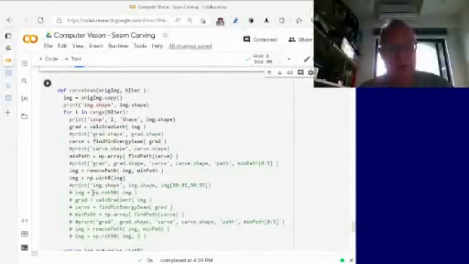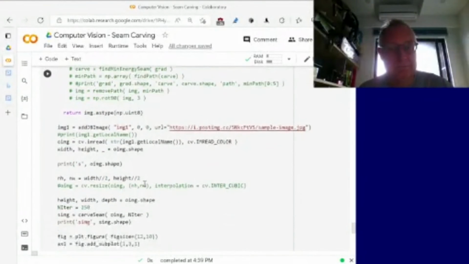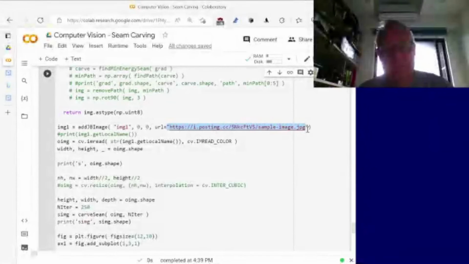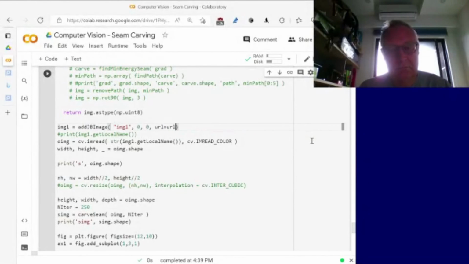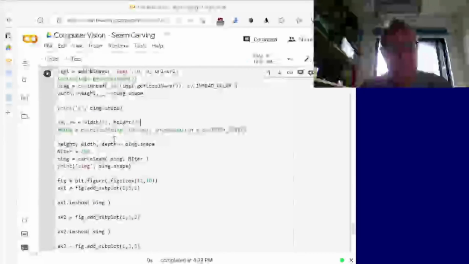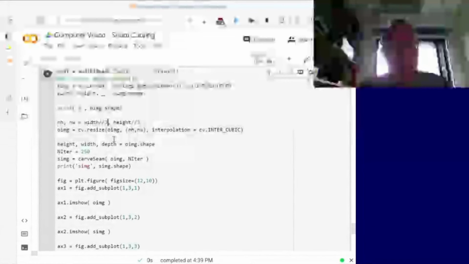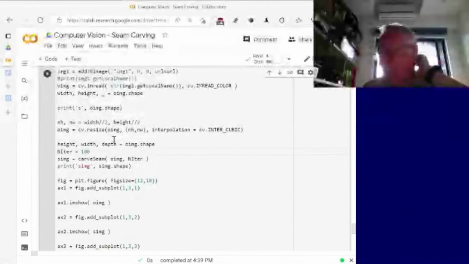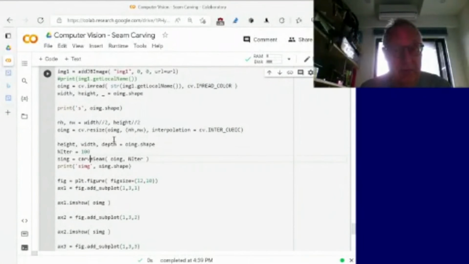And then I can implement that in a loop. So we start with our original image. Then divide it by 3. Actually divide it by 2, we try. And then let's remove 100 pixels in the vertical. So we carve a seam, number of iterations.